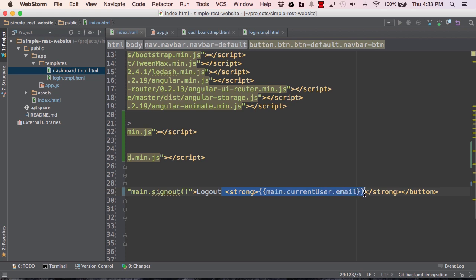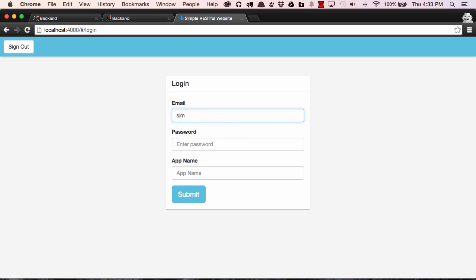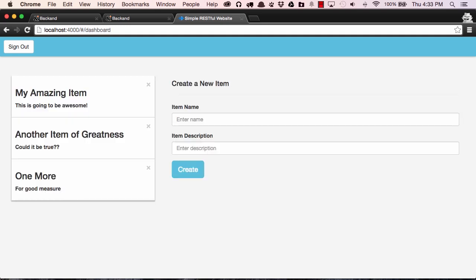We'll delete this right here. We no longer need this. We'll click sign out, and we're redirected back to the sign in page. So let's sign in one more time. Put in our app name, and we should be redirected to the dashboard. And there you have it.